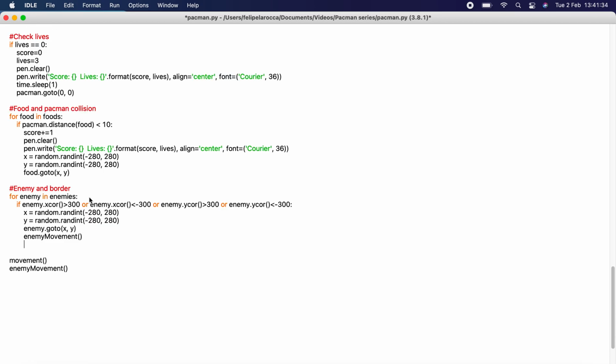Now, we need to do the collision between Pac-Man and the enemy. So we're going to just write here, enemy and Pac-Man collision. So we're going to do for enemy in enemies. We're gonna do if Pac-Man distance to the enemy, so any enemy, because it's in the list we've specified here with the for loop, we're gonna say about the same as the food, so less than 10. We're gonna do here lives minus equals 1.